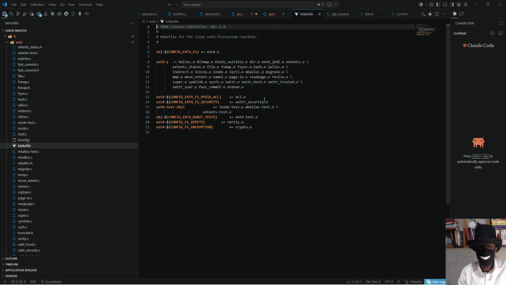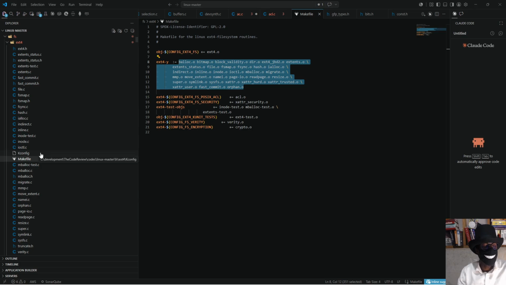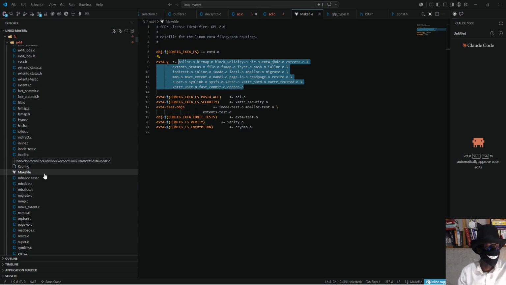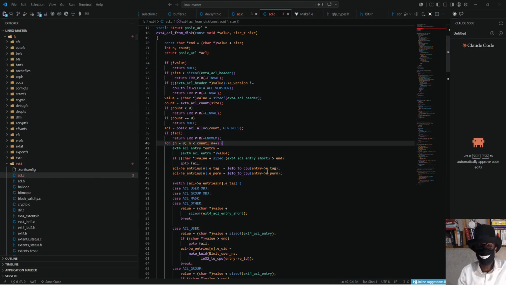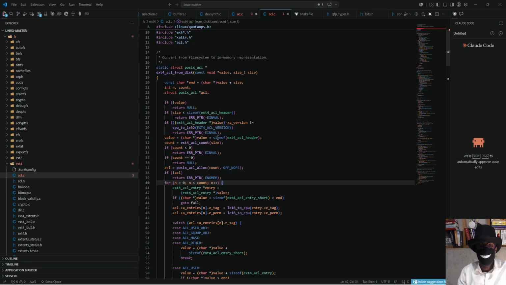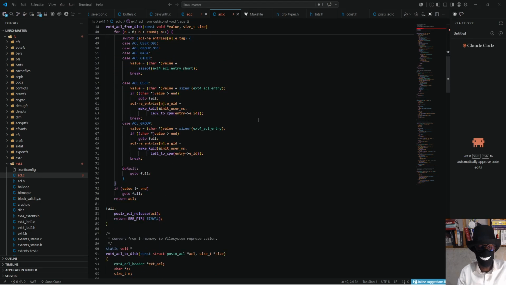So here we have some sort of makefile to gather up all of the object files. Makefile, that makes sense. Yeah, so it looks like the ACL file, this one says convert from file system to in-memory representation. Okay, cool. So that's what this does, right? Not sure exactly what that means, but that sounds kind of interesting.